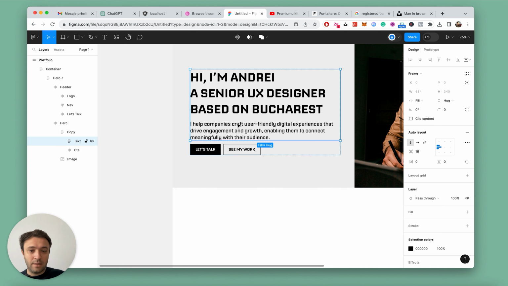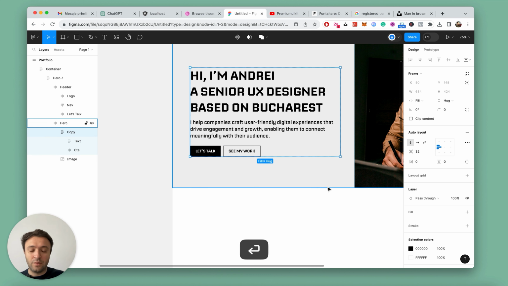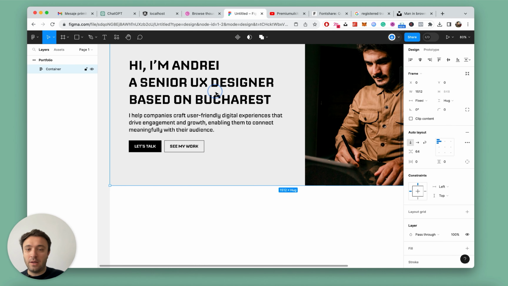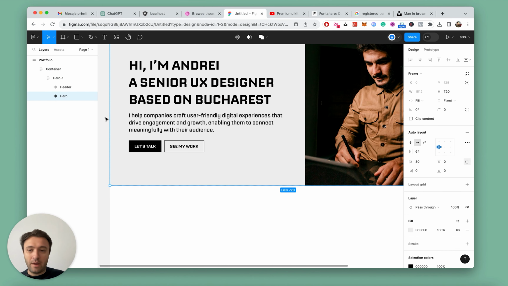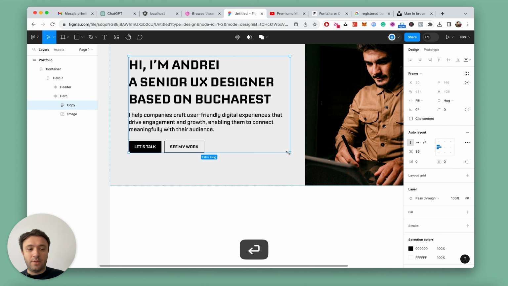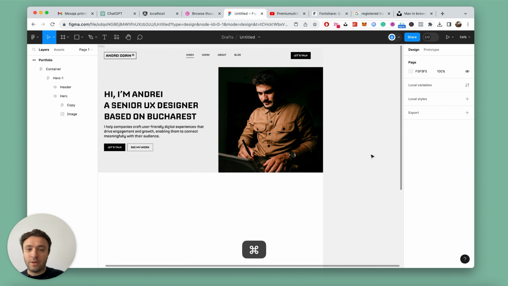So let's select the title and the paragraph, and let's make it text. Something like 16 works well here, but here let's click on the copy and let's give it 32 in order to add a bit of negative space. So I think now it's looking good, but I want this copy to be 36 to increase it a bit.